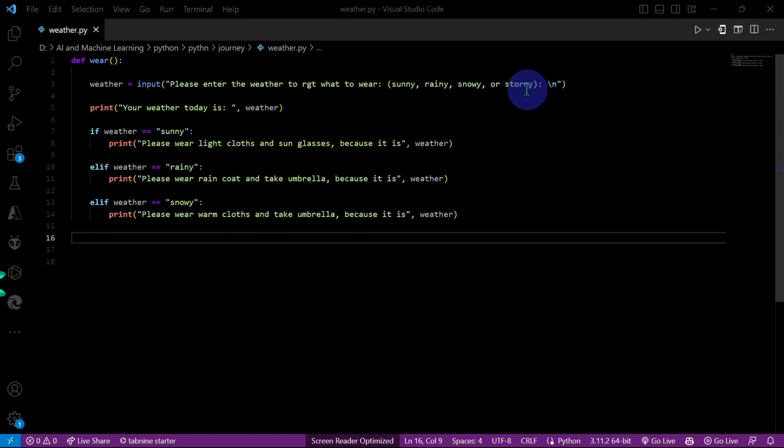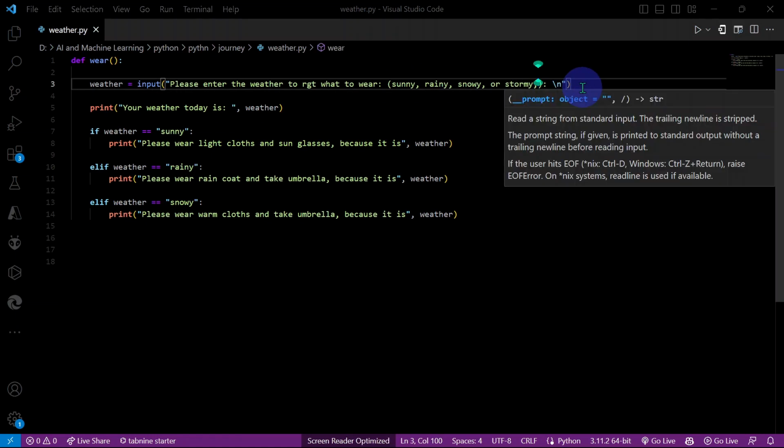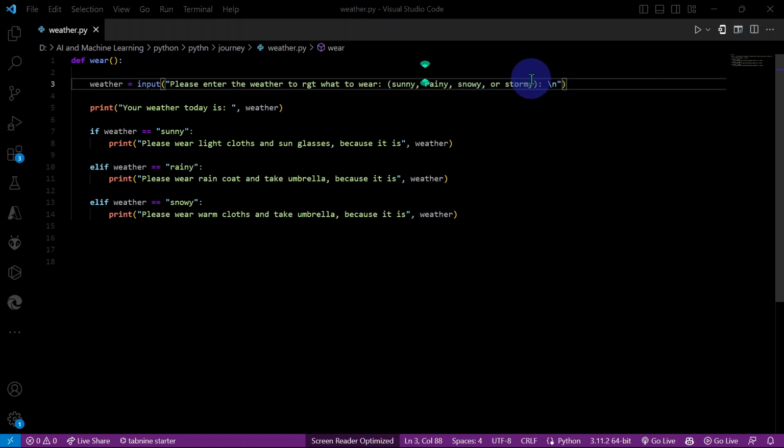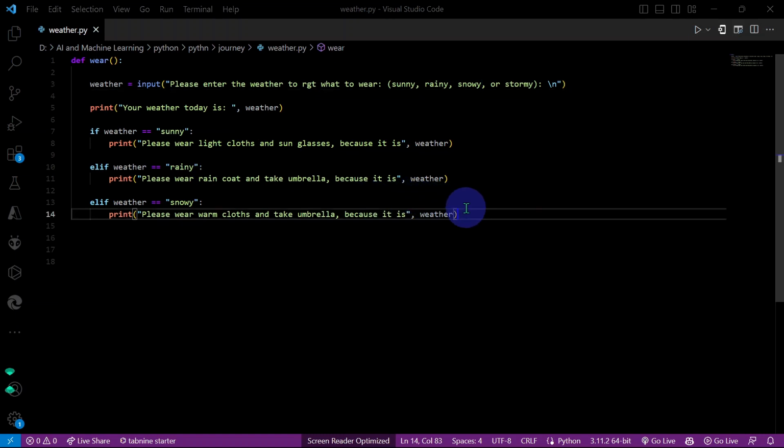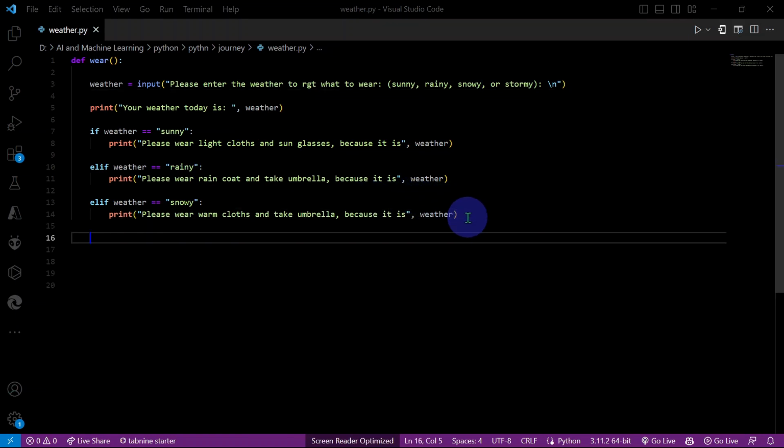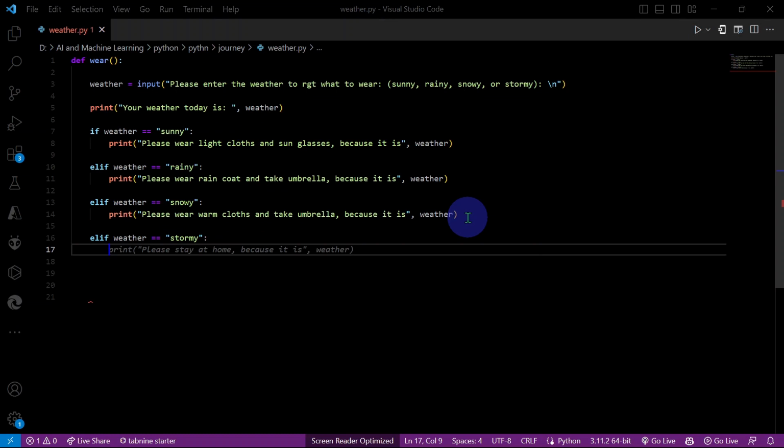Let's add one more. Let me see. Sunny, rainy, snowy. Hold on. Maybe we could have stormy, same as windy. Okay. Let's add another elif, if the weather is equal to stormy. What should we have? Please stay home because it's stormy. Okay.